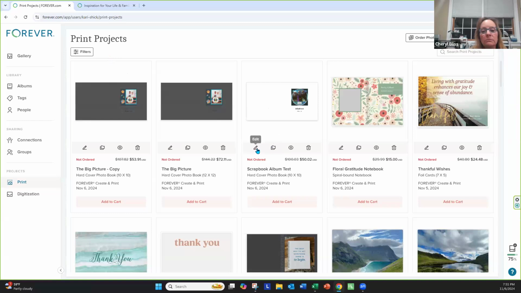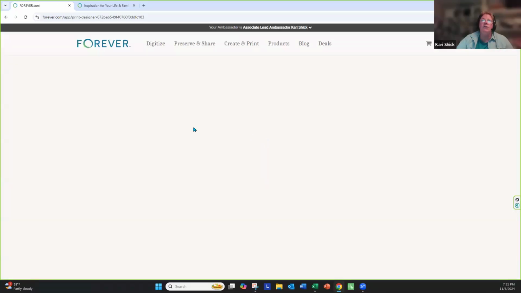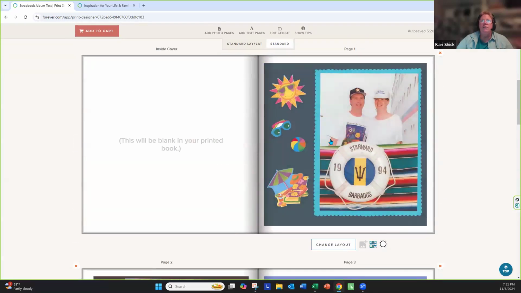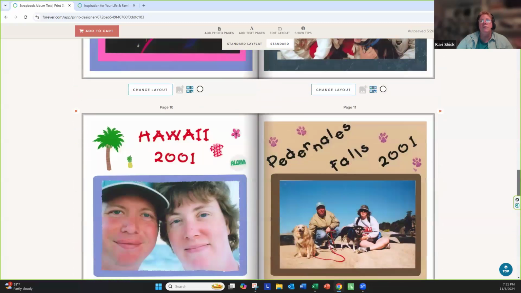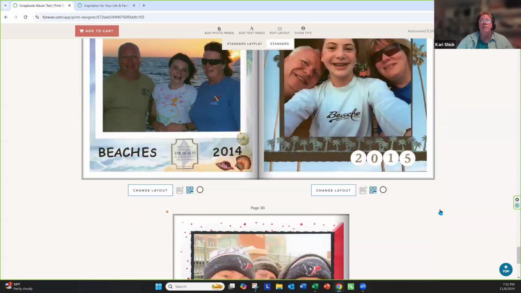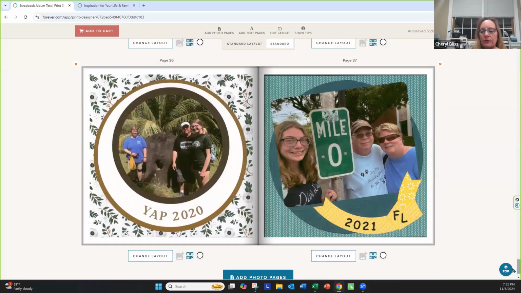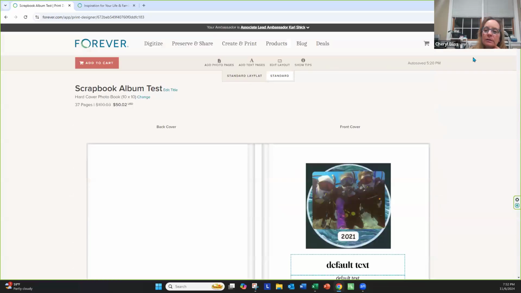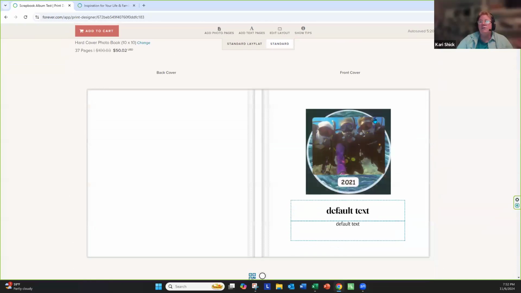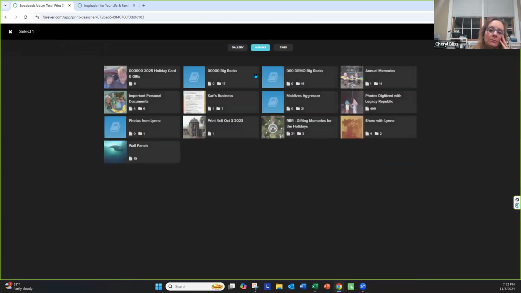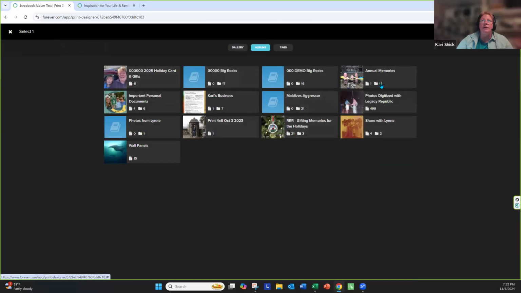If I went in here and looked at the one that I did earlier, I could make adjustments and change things around, but it just created the number of pages that I needed for all the pages that were scanned in that album. And if you wanted a cover, it took your first page automatically. If you wanted to, I could replace that photograph and put something else in there.